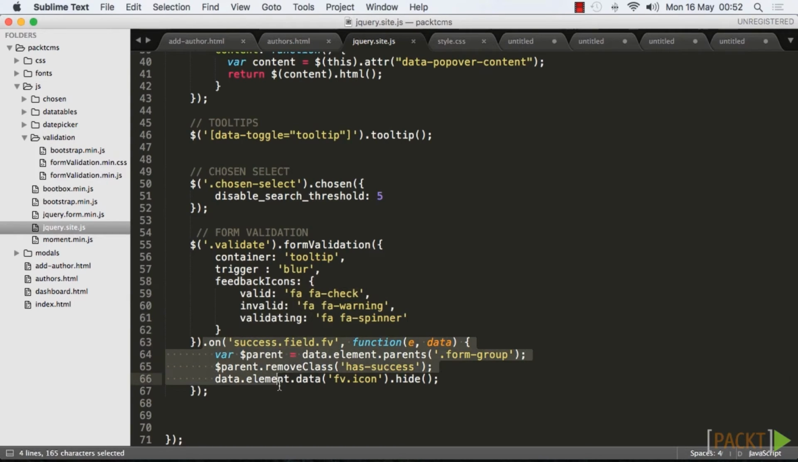After that, I just wanted to remove the success icons. By default, this form will put a really nice looking success icon after a field has been correctly entered, but I don't think that's necessary for the user to know, so I just wanted it removed like this.